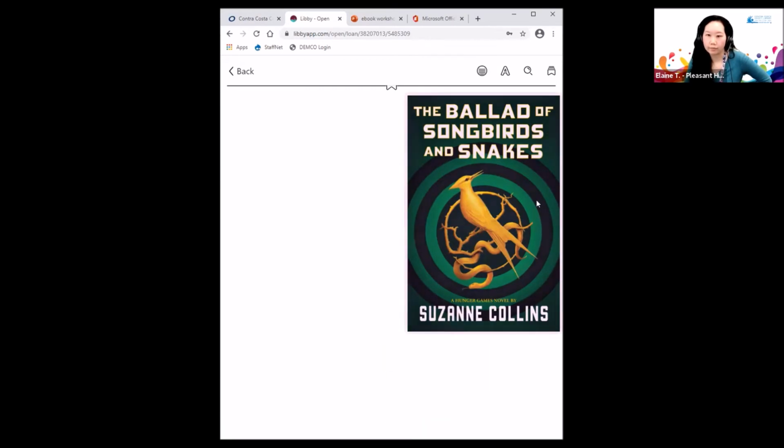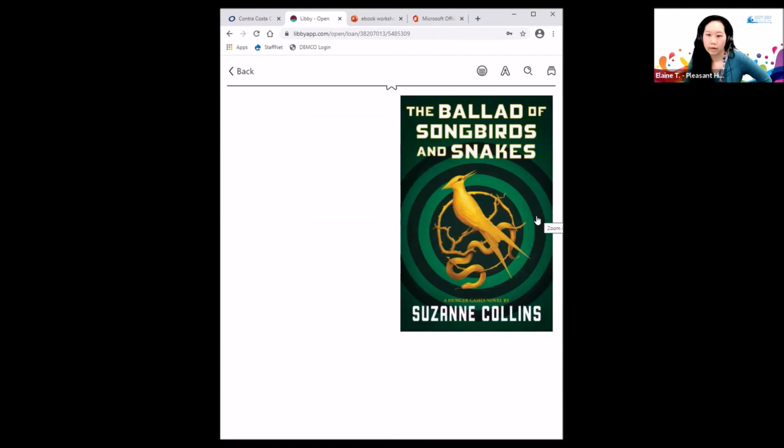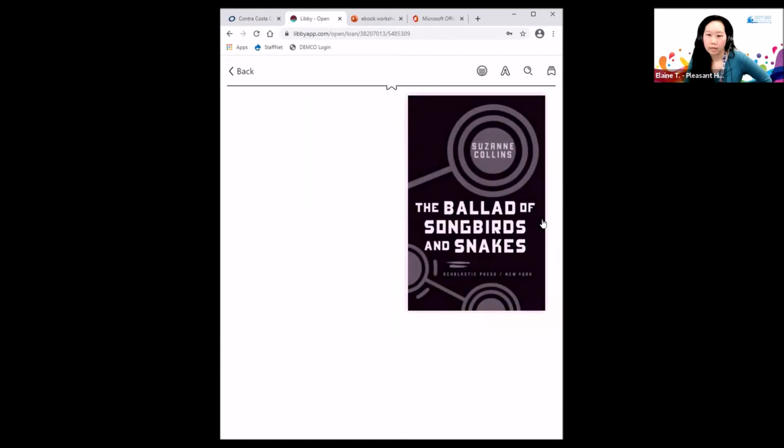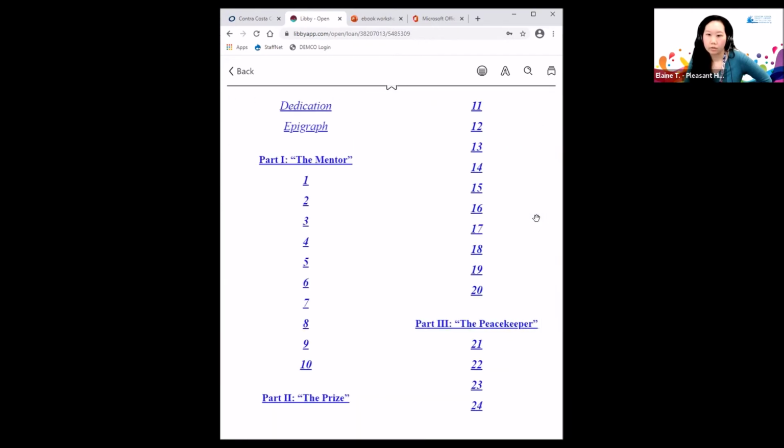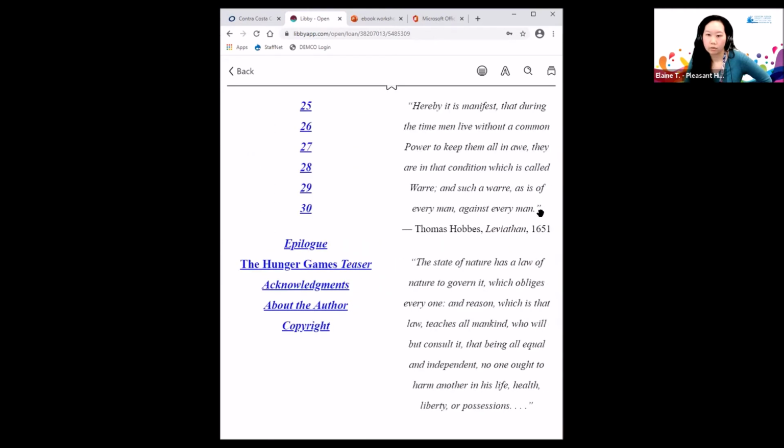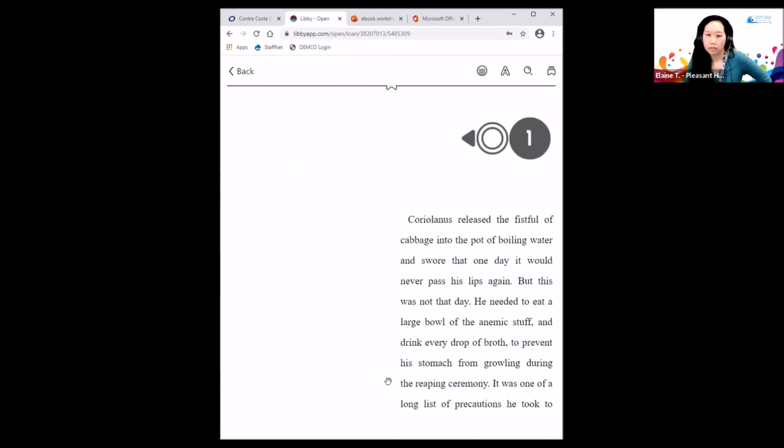I'm going to tap on that, and it's going to go to next page. Next page. Here, I'm going to scroll through just to get into, here is the first chapter.